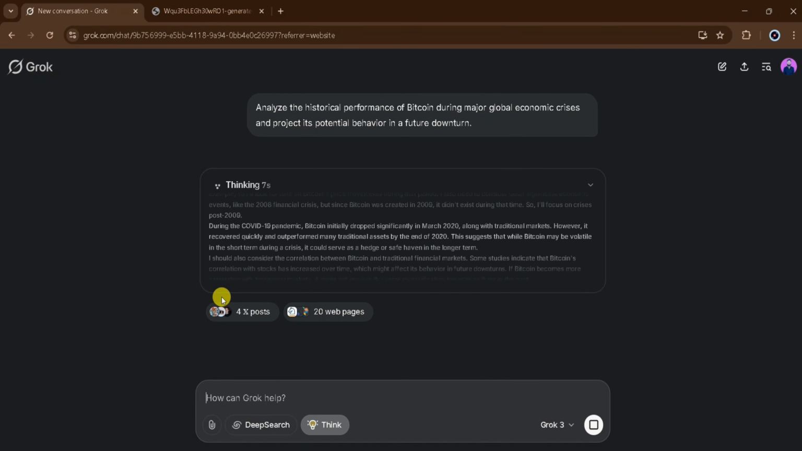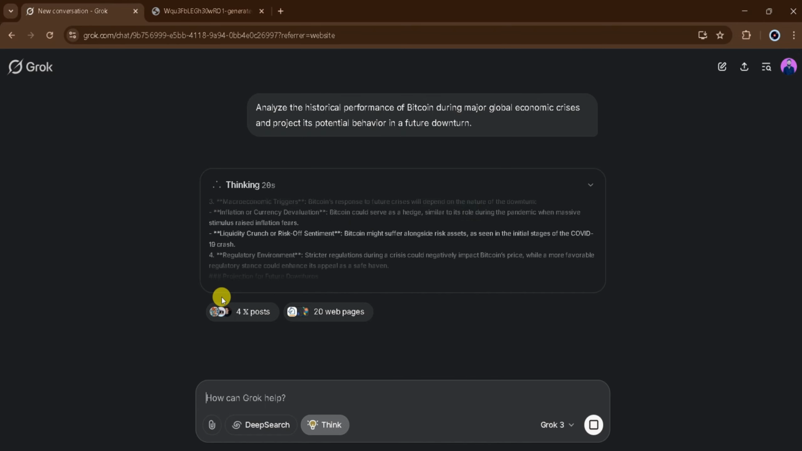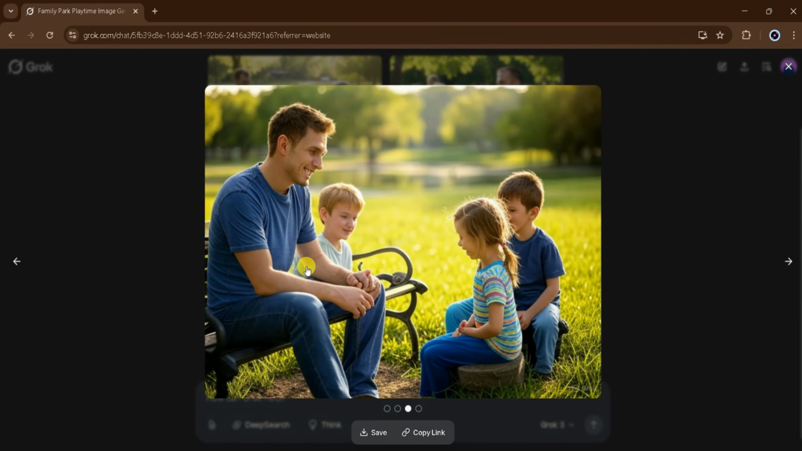We can use Grok AI for data analysis and generate stunning images for free.